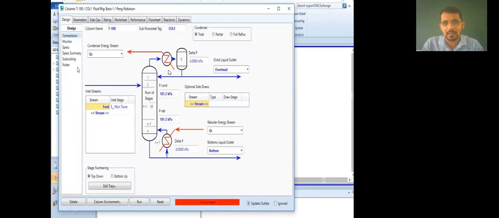So after that, now next, you have to enter the design tab and check whether whatever conditions are required are provided or not. For example, you can see here condenser pressure 101.3. This value must be there. Check whether that is provided or not. After that, reboiler pressure, like this. You have to check whatever data is required, that it is provided or not. If not mentioned, you have to enter those values.